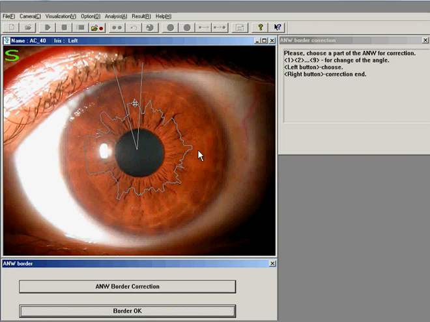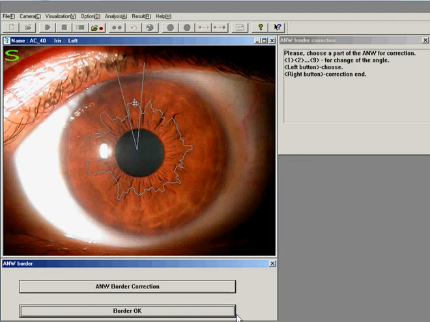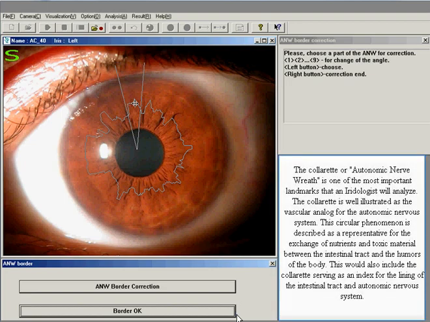Sometimes it will be difficult to see the ANW, especially with dark brown eyes or blue eyes containing heavy pigment over the ANW. With practice, one becomes more able to differentiate and distinguish the ANW. The autonomic nerve wreath is one of the most important landmarks that an iridologist will analyze. The ANW is well illustrated as a vascular analog for the autonomic nervous system.